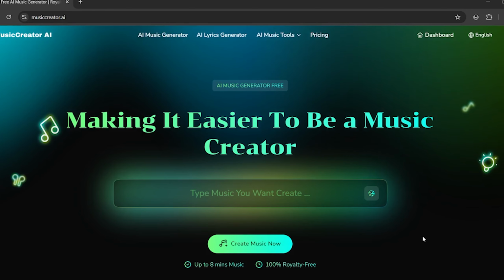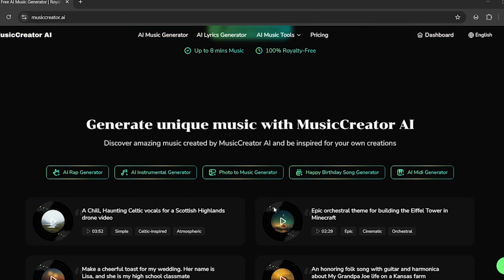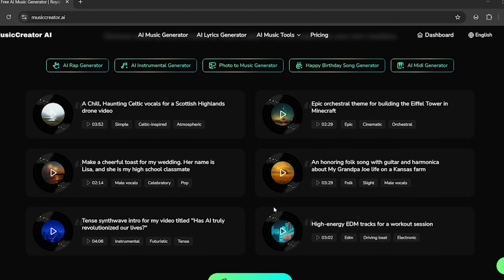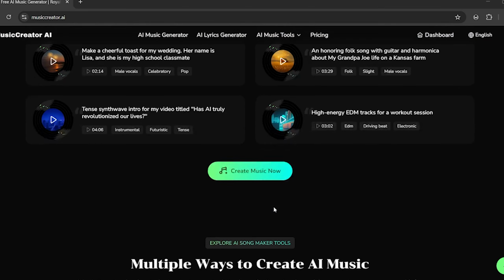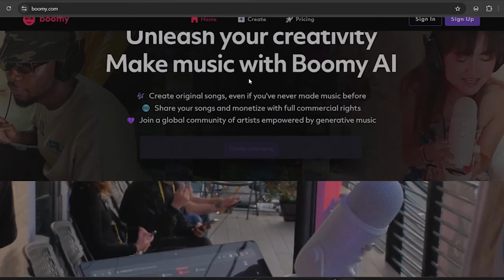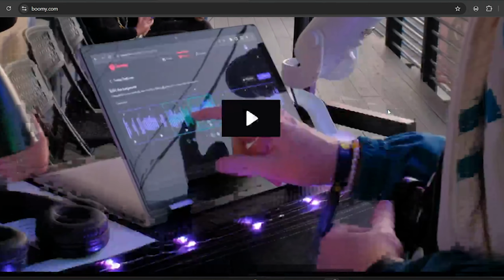That's where MusicCreator AI is different. It's designed specifically for content creators who need background tracks. The music it generates is meant to loop, meant to stay in the background, and meant to not distract from your actual content. Boomy and Soundful are closer competitors, but they're more focused on releasing music to streaming platforms.